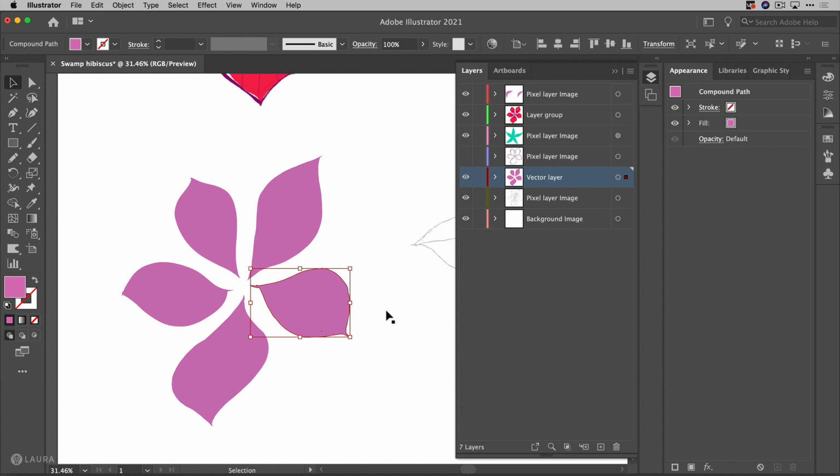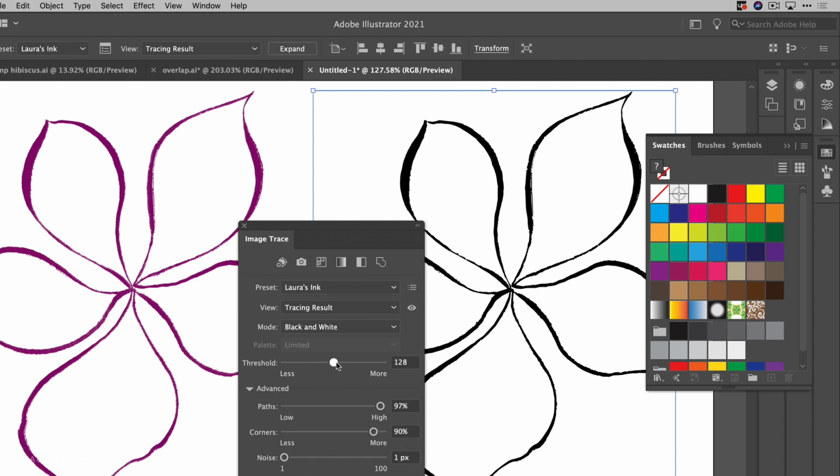Next, I want to talk about what you can do with the pixel-based drawings that you create in Fresco when you bring them over to Illustrator and use Image Trace to convert them into vector art. So that's my next video.